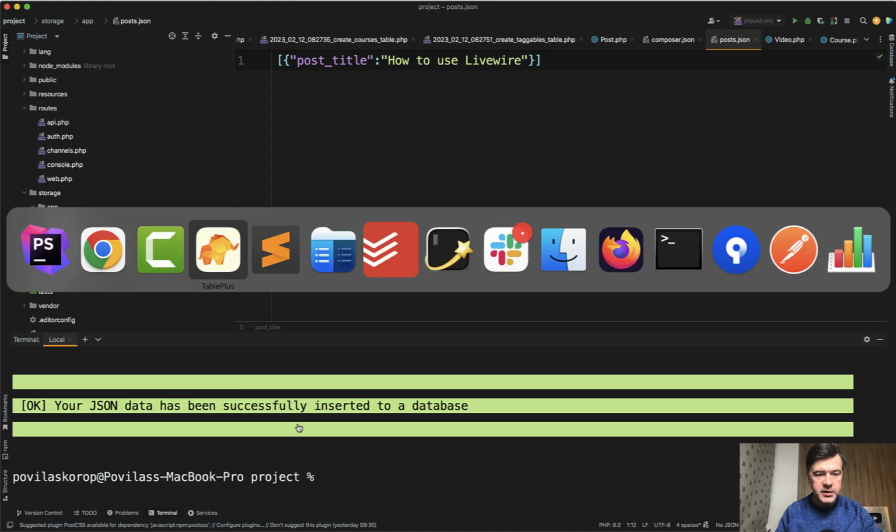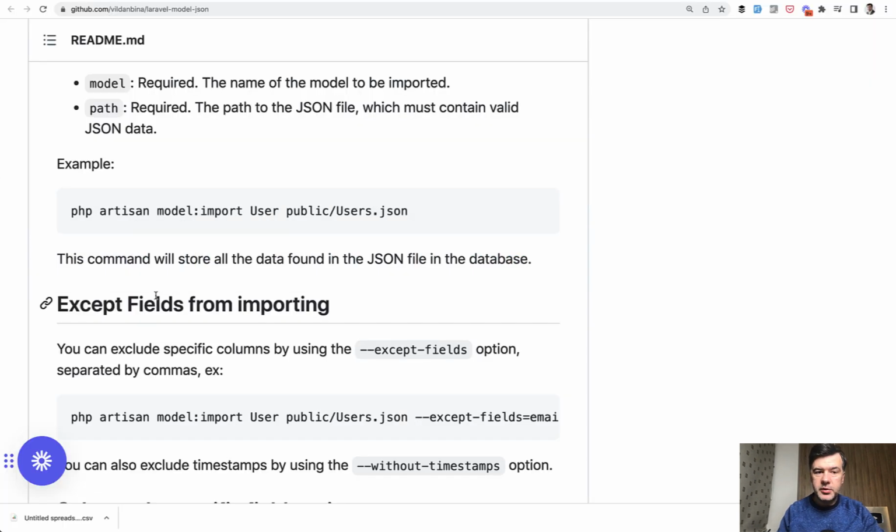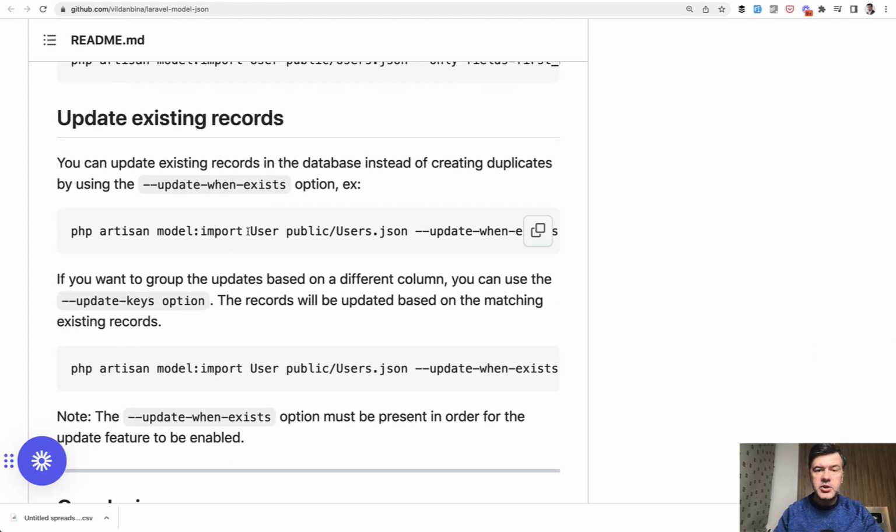Cool. Let's refresh the database. We refresh and we do have that new post with automatic timestamps and ID. So the package works. That's the most simple usage. You can read more in the readme of the package and just shoot in the comments below.